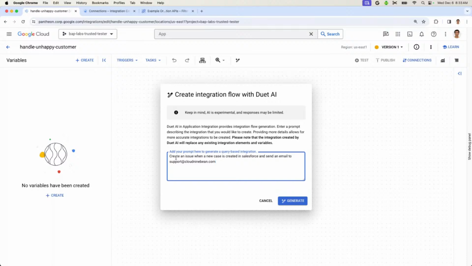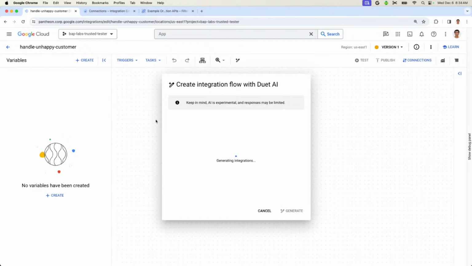The key highlight here is that the app creates a case inside Salesforce, and I need to create an issue because I'm using an enterprise system to create and manage my workforce assignments, all of it, right? So what do I mean by that? I'm going to click on generate. It's going to go and do that.